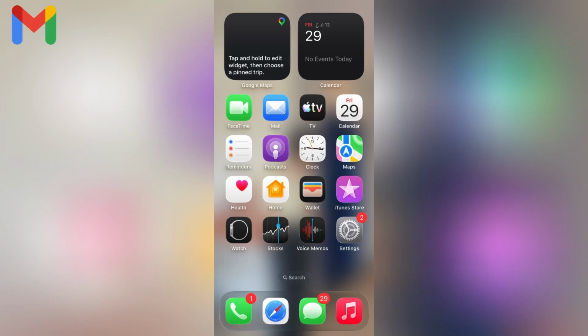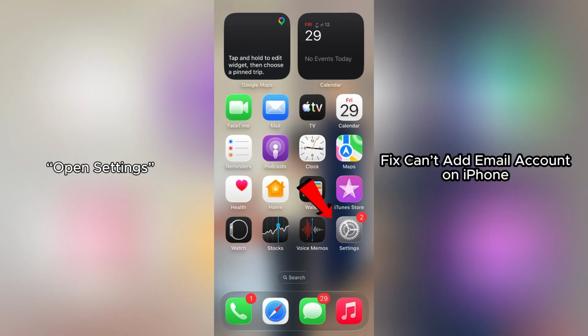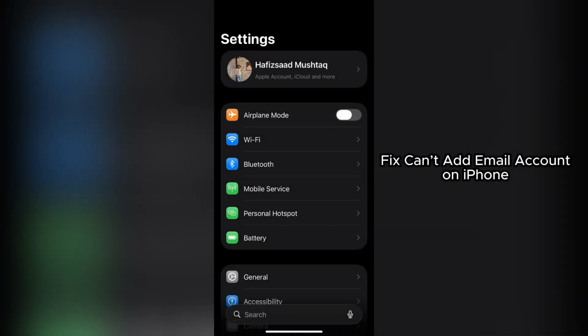Hi guys, today we are learning how to fix can't add email account on iPhone. First, unlock your iPhone and go to the Settings app. This is where you can manage all important device options. If you're having trouble adding an email account, don't worry. We'll go through a few simple steps to fix it.